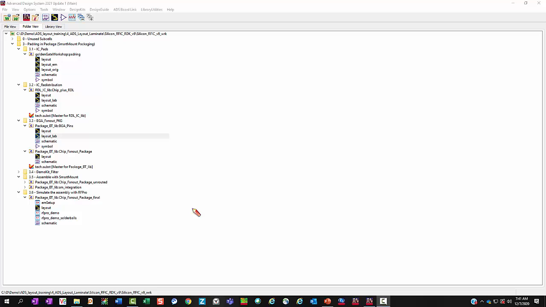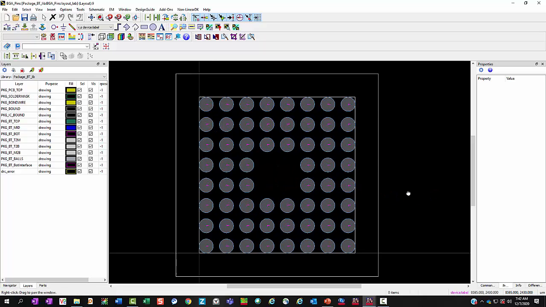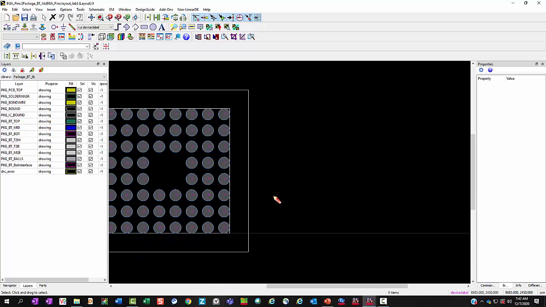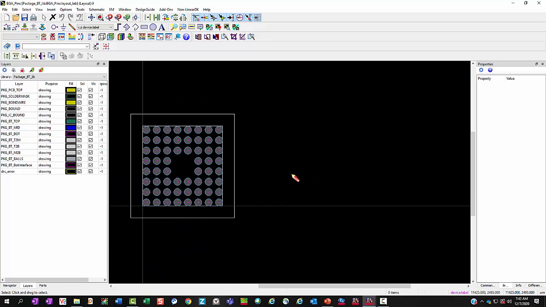Now let's draw a BGA package. Let's open the layout_live view under the cell BGA_pins. Here's the package. We're going to duplicate it. Now use your right hand, click on your mouse, and pan the layout to the left. Use middle mouse to zoom it out a bit.